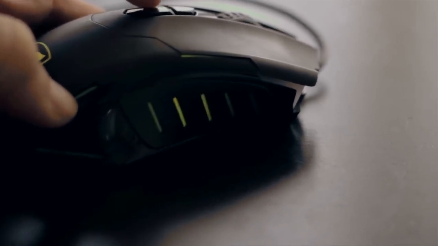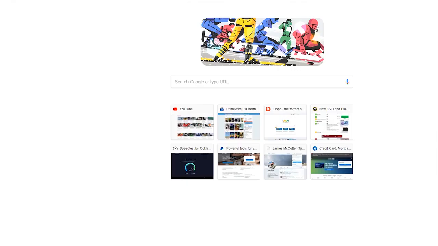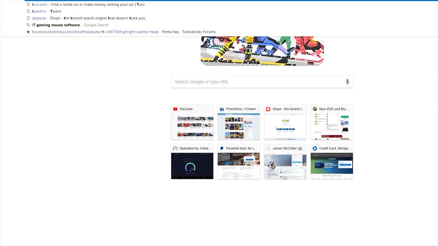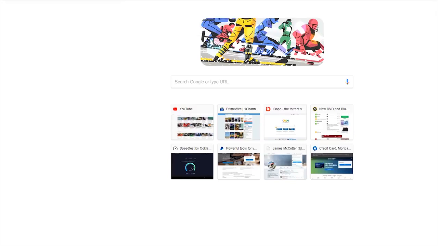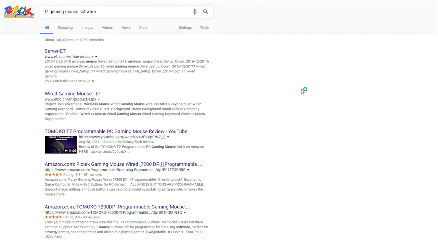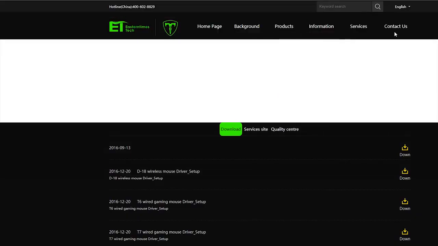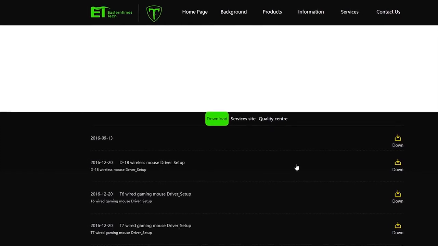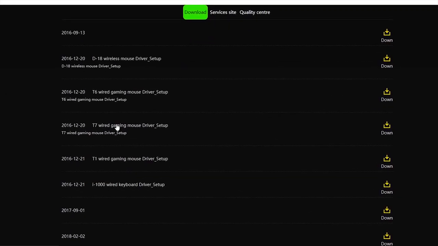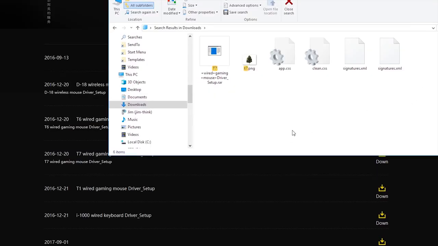Okay, so once you plug your mouse into your computer and you want to get the software, this will only work on PC. Mac currently doesn't support the software. I'll have a link in the description on where to download the software, or you can just search T7 gaming mouse software. First click here is their Chinese website, and then I think it just automatically goes to download. Yeah, so then it's a T7 wired gaming mouse driver setup, so you download that. Mine downloaded to the downloads folder, and then I just searched T7, and that's right here.